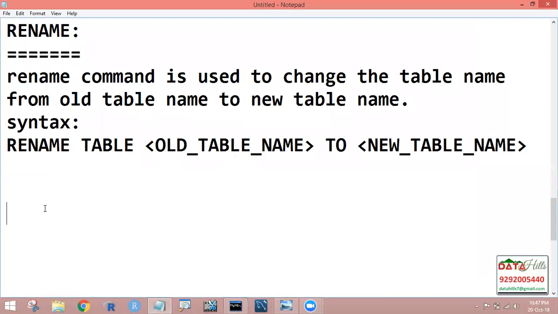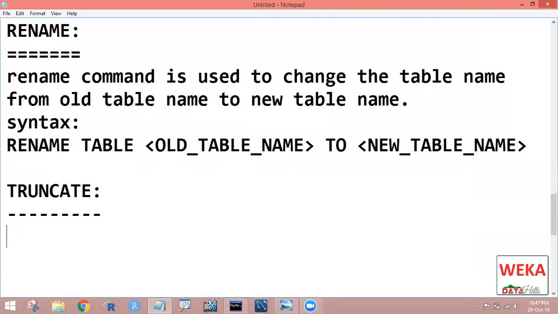Now let us discuss the next command, that is truncate. What is truncate? This truncate command is used to delete all the records at a time from the table. By using the truncate command, we can't delete a specific record from the table. Presently we are not having any records in our bus table. We just created the structure of the table with columns.